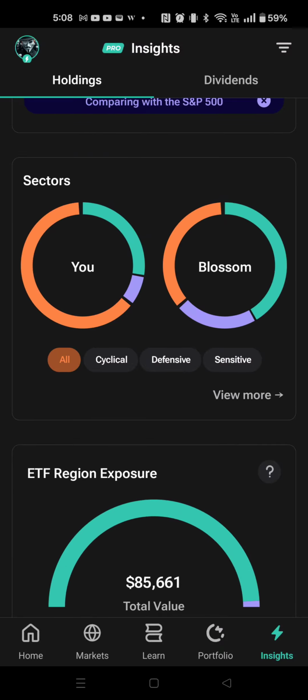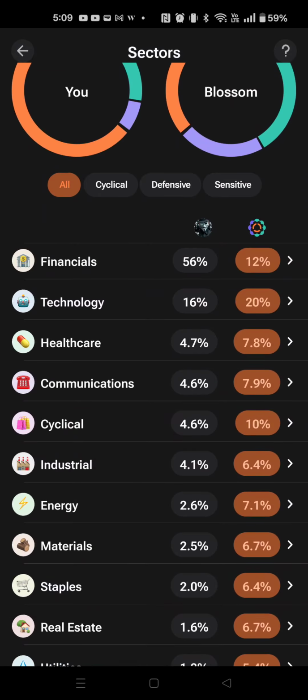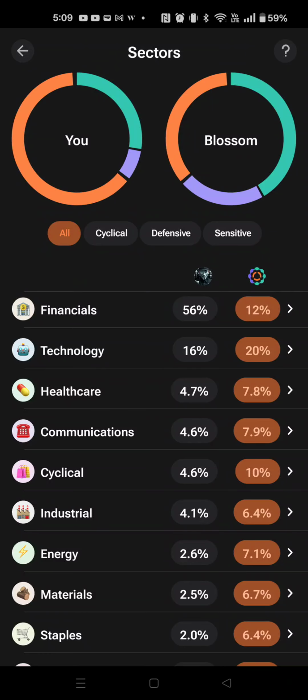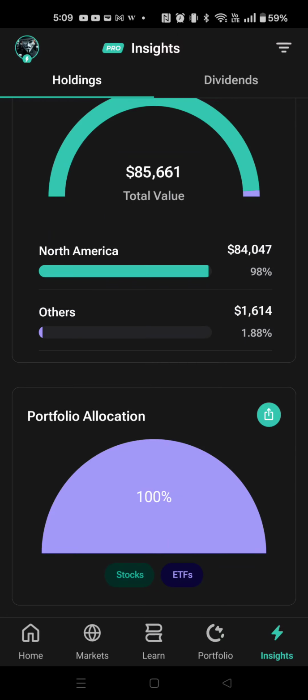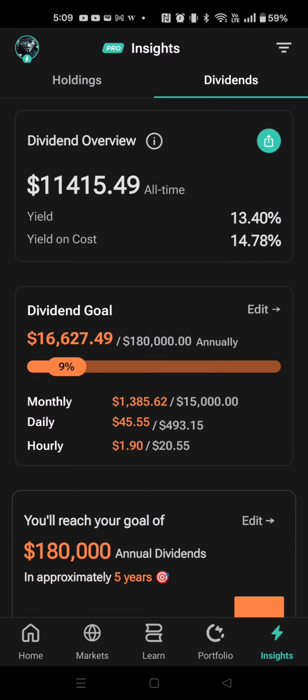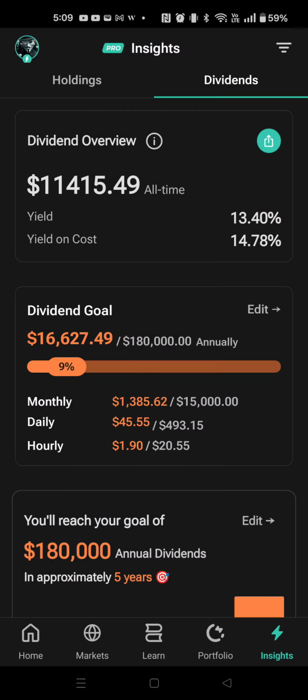So if you want to see your sectors, you can click on that, and you can kind of see my breakdown is 56% financials, 16% technology in this particular TFSA, and then on and on. And then you can see the average Blossom user is at 12% on the right-hand side here. So yeah, there's lots of information to learn. And if you go over to the dividends tab, this one here shows you how much you're making. Let's see, dividend overview. What does that mean? That means $11,415 all time.